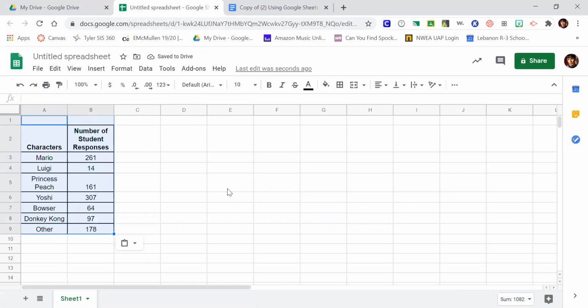Now you notice that we're formatted a little differently. My columns are not as wide. That will not affect a single thing.